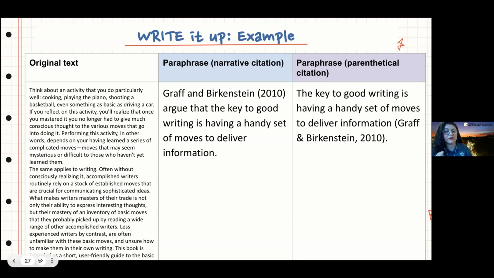So here we have Graf and Birkenstein 2010 argue that the key to good writing is having a handy set of moves to deliver information. So what this was is that I read the original text, and then I used a couple of strategies to figure out what the original text means, and I came up with a sentence that was a paraphrase of the original text. I can write it in a narrative citation style, Graf and Birkenstein 2010, and so on. Or I can give you the information, and then open parentheses, Graf and Birkenstein 2010, close parentheses, period, right? And so those are 2 different ways of doing it.